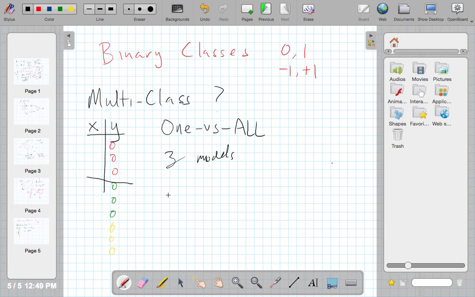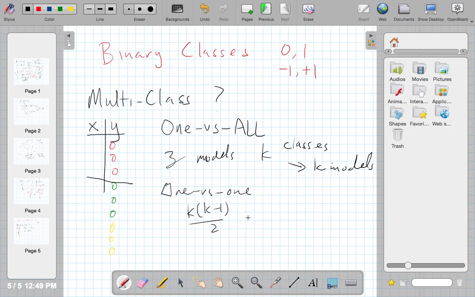All right. There's an alternative, and I'm not sure if there's an official name for it. It could be one versus one. With one versus all, if you have K classes, you build K models. With one versus one, you build a model for every pairing. So you're going to build K times K minus 1 divided by 2 models.